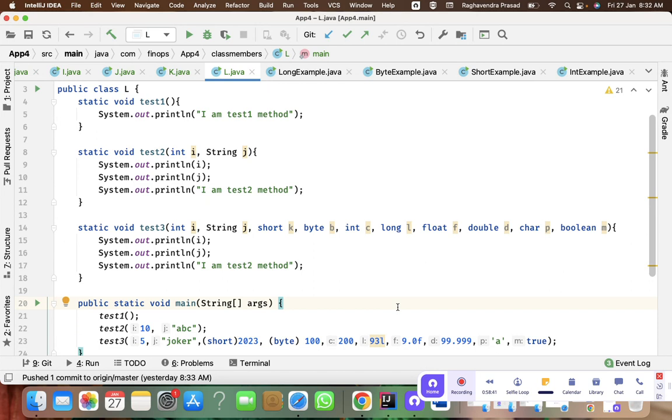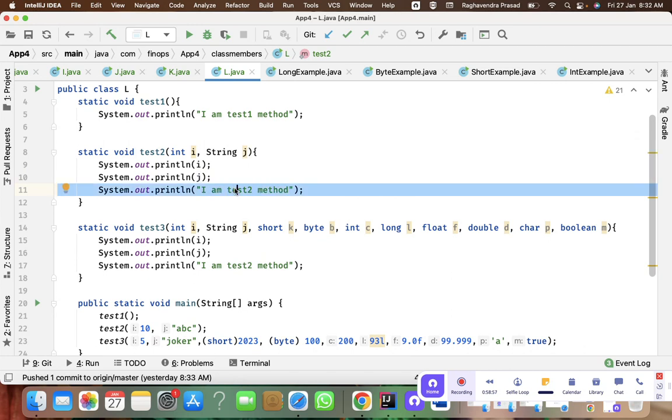I am test one. Yes, I am in test one method, and 10, ABC. Then I am test two method. And then test three. It goes to test three. Line number 23, it will print. Line number 23, that's what.